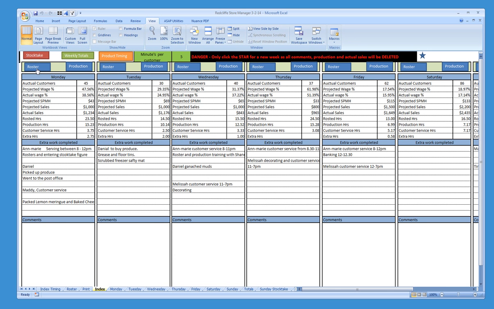So now you've completed the roster as well as production, you'll get a snapshot of what actually happened through the day. The customers come across, 45. You can see projected 47% wages. Actual wages 38. Remember, this is just for one day.